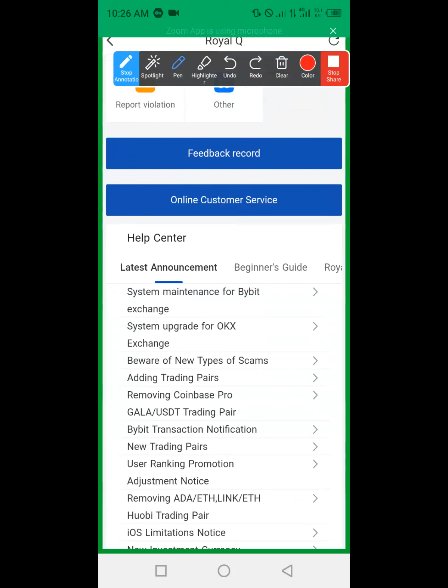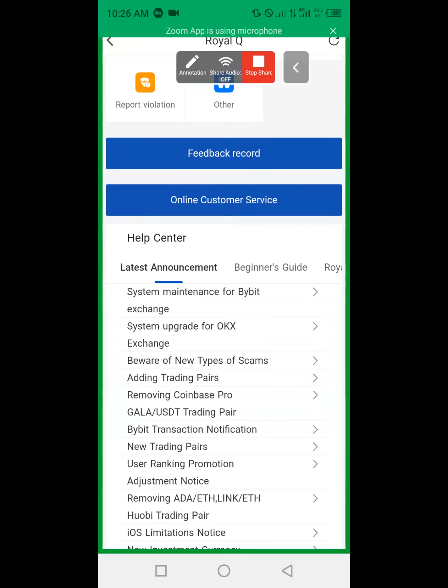We have the latest announcements. Now, the latest announcements: system maintenance for Bybit Exchange, system upgrade for OKX Exchange, beware of new types of scams, adding trading pairs. So always the announcements that Royal Q makes, you can find them here. Then also from there, you can say, I want to look into the beginner's guide.